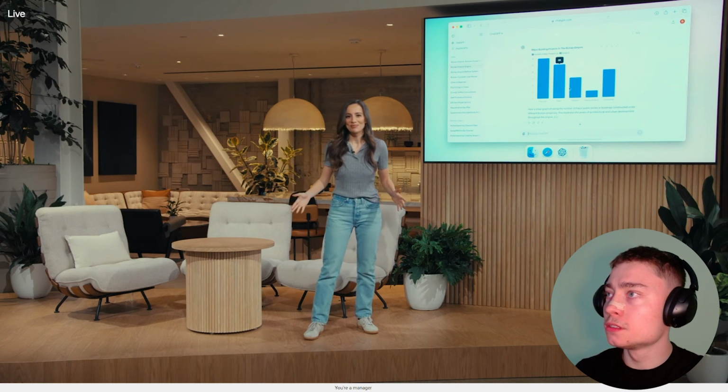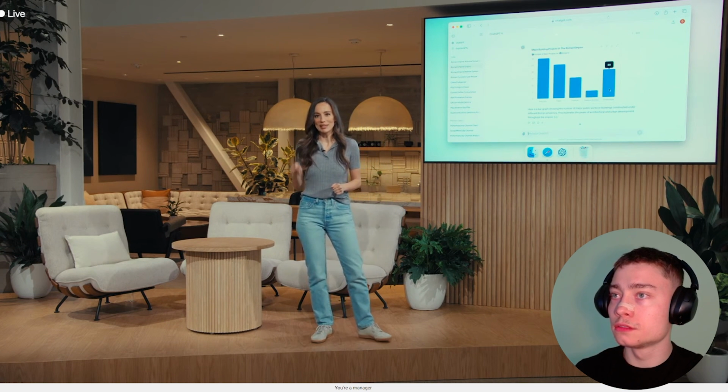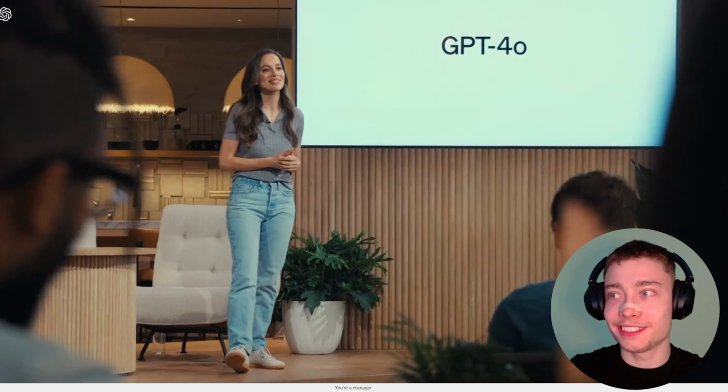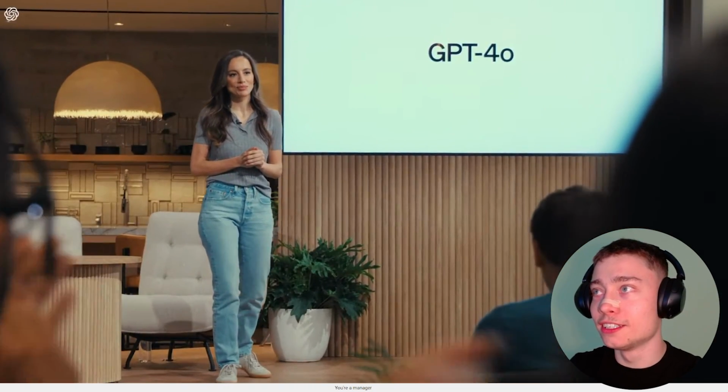And now the big news. Today, we are releasing our newest flagship model. This is GPT-4o. What does the O stand for? Surely they have to say that.